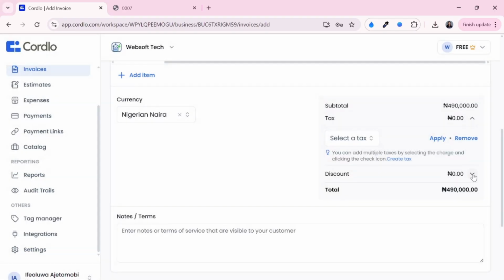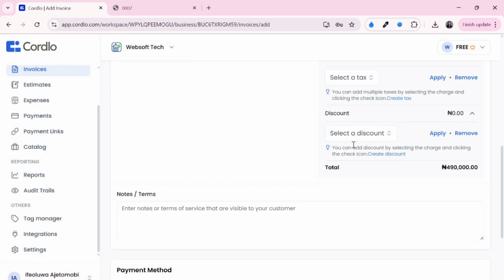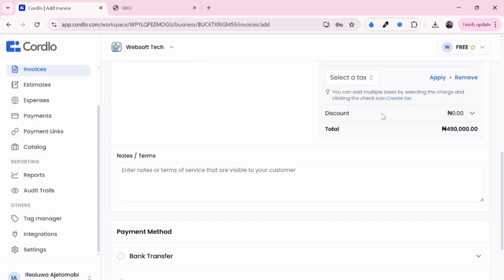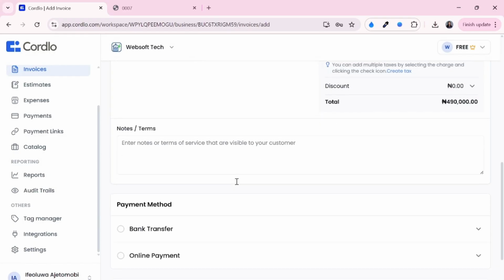You can also add discounts. If you want to give the customer a particular discount, you can do it from here or create the discount from this section and proceed. Once you have added the discount or tax, every detail you need to add, you can proceed to update maybe the notes and terms you want to include for the customer.